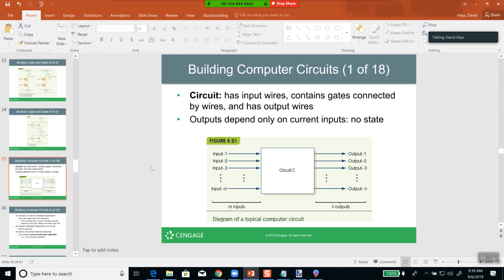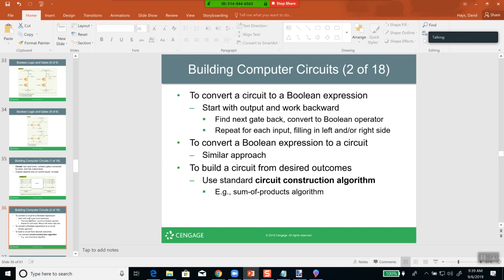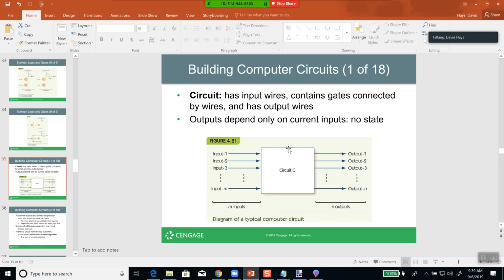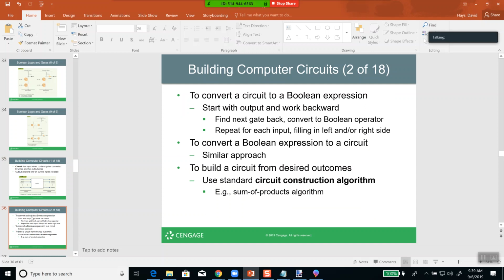Somehow this adds it and then sends this out. So, again, we study it just from the theory side. How it actually works physically, I don't think I've read. Convert a circuit to Boolean expression: start with the output, work backward, find the next gate back, convert to Boolean operator, repeat. Doesn't mean a whole lot unless you've done it. By the way, to create these efficient designs, there's software that'll do that for you. You give it what you're trying to achieve, and it optimizes it.